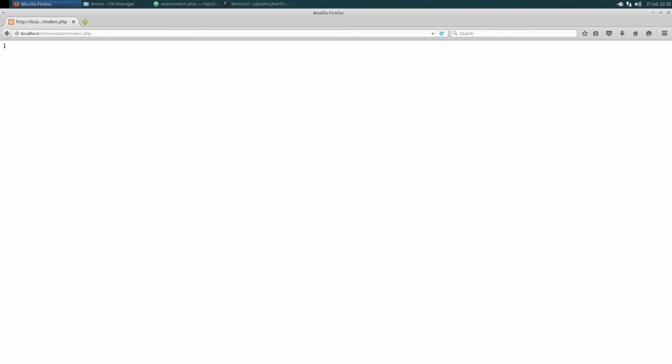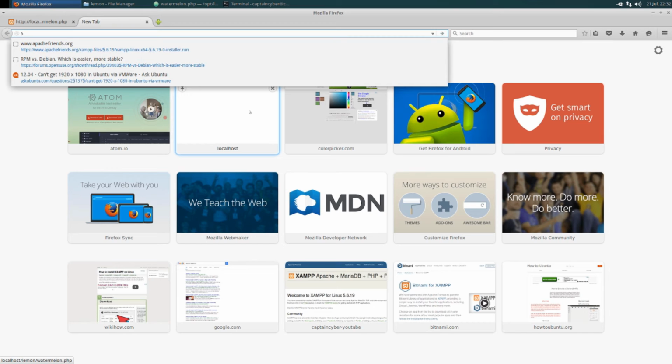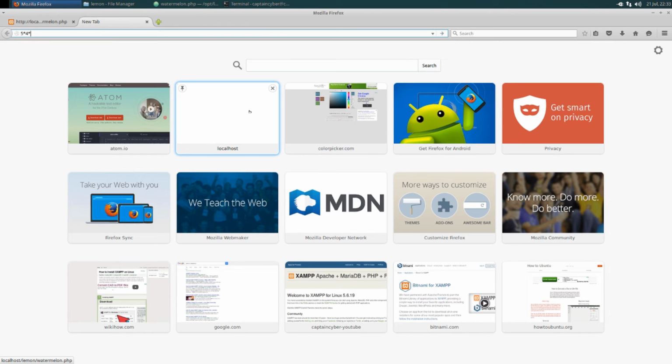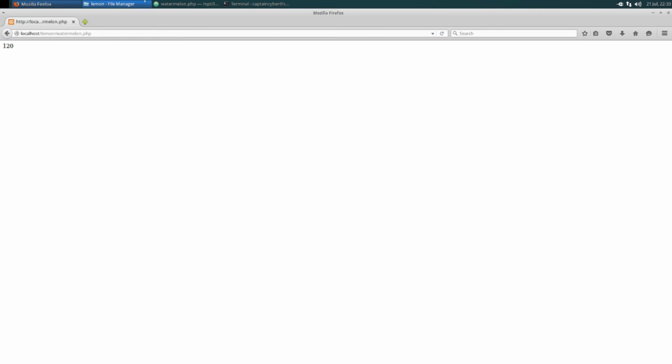So now when we refresh this, we get 120. And pro tip, you can check what is 5 times 4 times 3 times 2 times 1, and you do equals, well, something like that. I'll have to go check again what that was. But here we got 120, so that's what the factorial of 5 is.